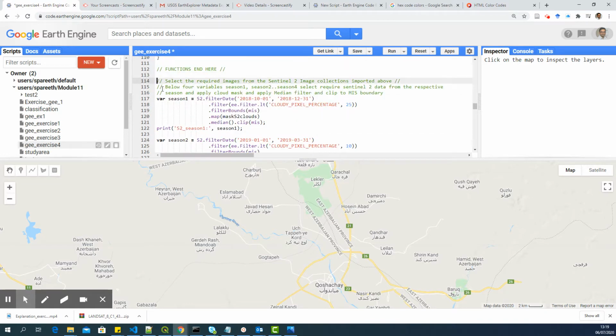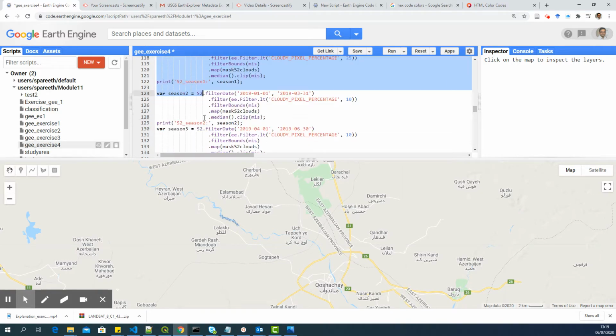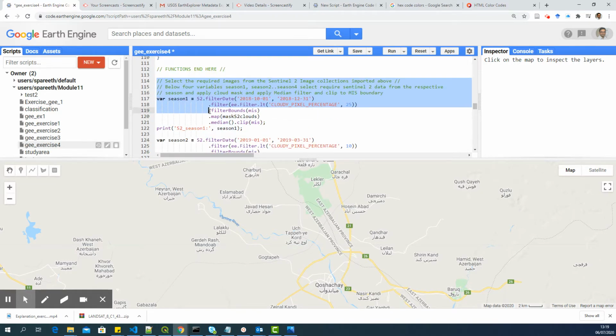Now here we are going to define the required Sentinel-2 images. What I'm saying here is select the required images from the Sentinel-2 image collection imported above. We are defining four variables: season 1, 2, 3, and 4. Select required Sentinel-2 data from the respective season, apply cloud mask, apply median filter, and clip to MIS boundary. That is what we do in one batch.